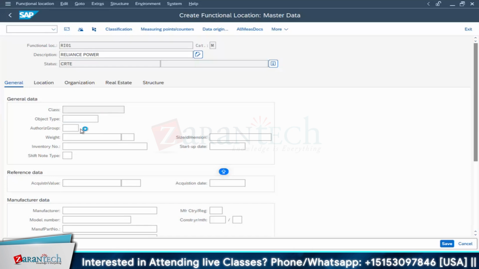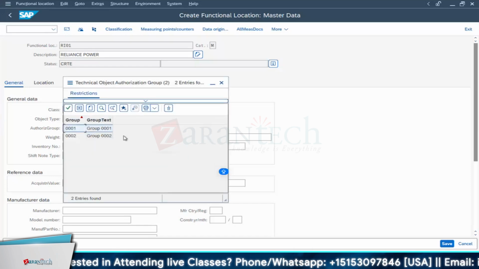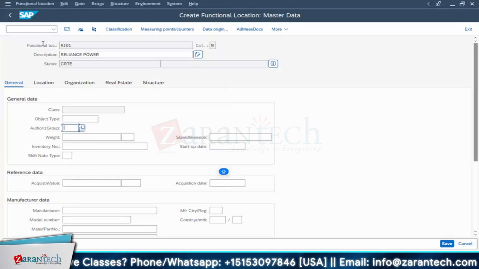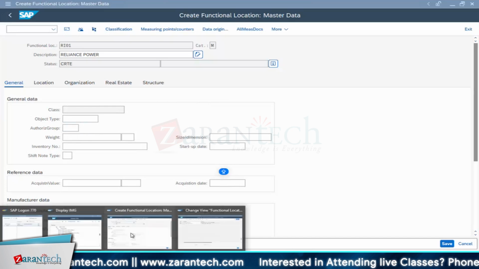There is another thing, the authorization group. This also we can customize. It may be 0001 or 0002, anything, or we can create our own. It means who is authorized to make any changes. Using this value, security will give authorization to the user IDs. If users have this particular authorization group value in their role, then only they can edit something going forward. That way, these authorization groups are useful. So I have to customize it.